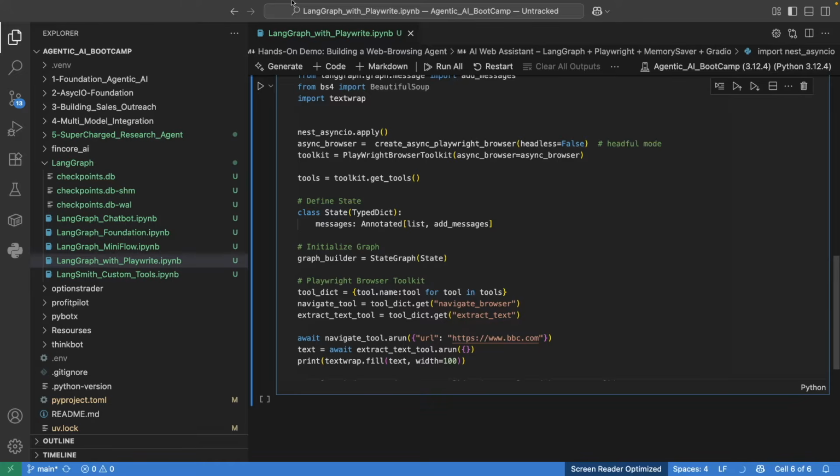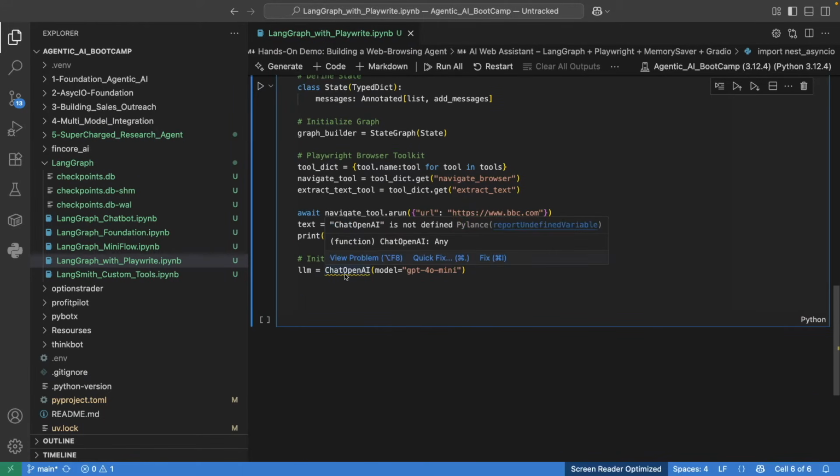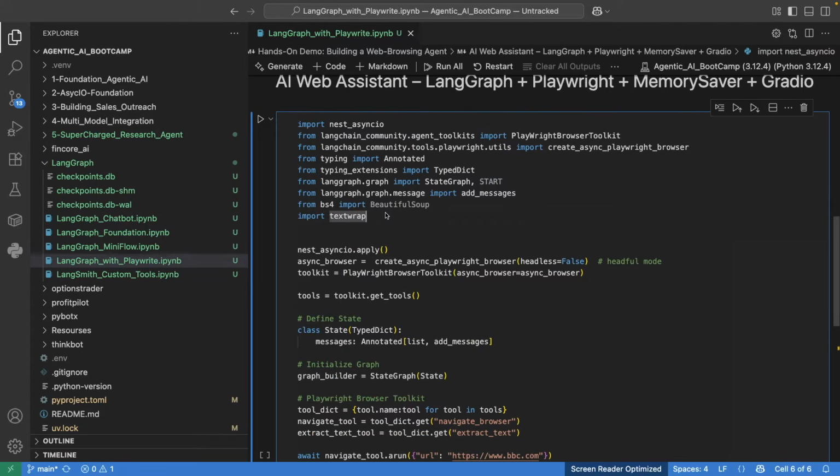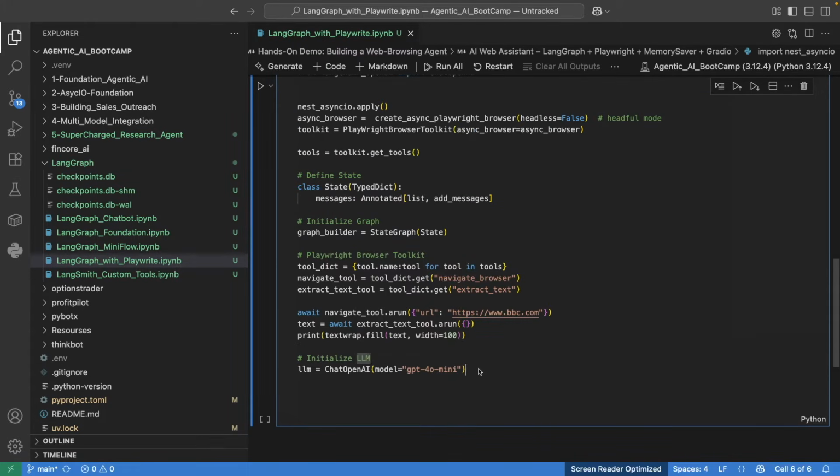Now let's start using the LLM model. So we will initialize the LLM. Let's suppose we are calling llm equals ChatOpenAI with model gpt-4o-mini. But we also need to import ChatOpenAI. Right, so let's import it. From langchain_openai, we have imported ChatOpenAI.